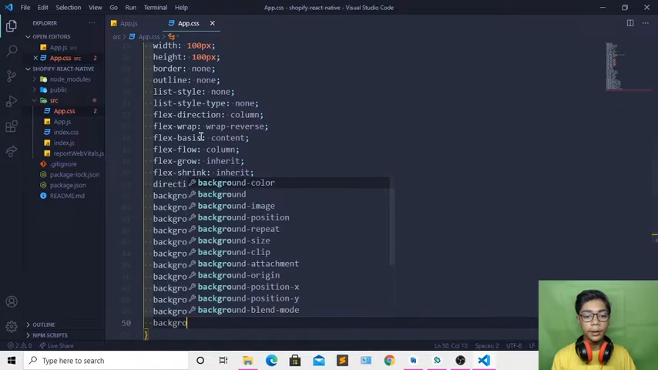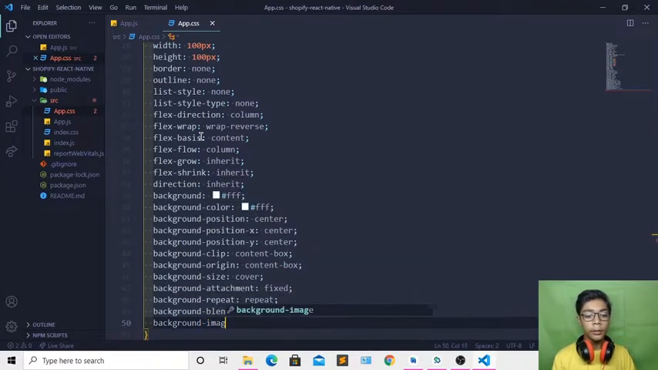Then I will be coming underneath, creating background-image, which will have the URL, and in this URL I will be writing background, and I will be changing that to .jpg, then close.